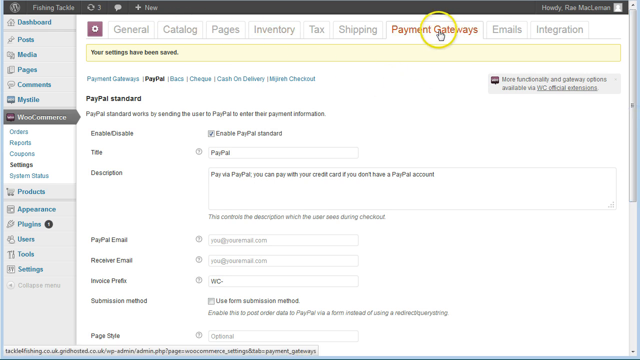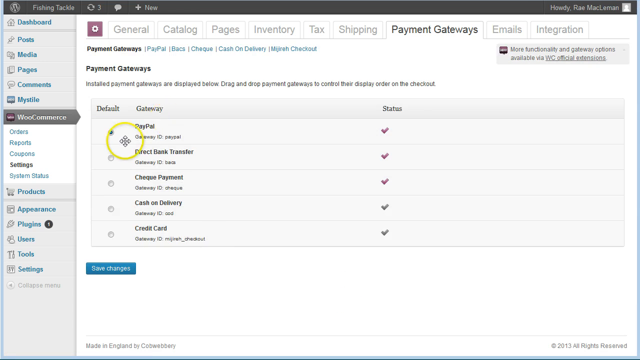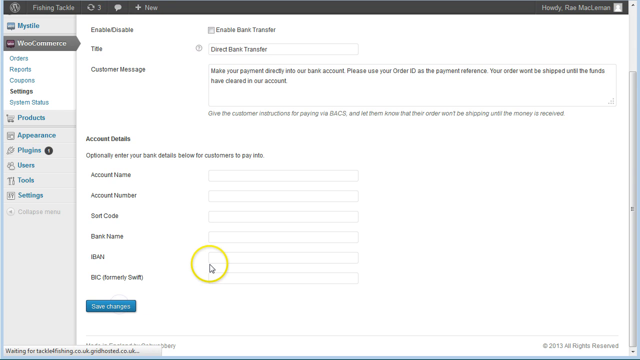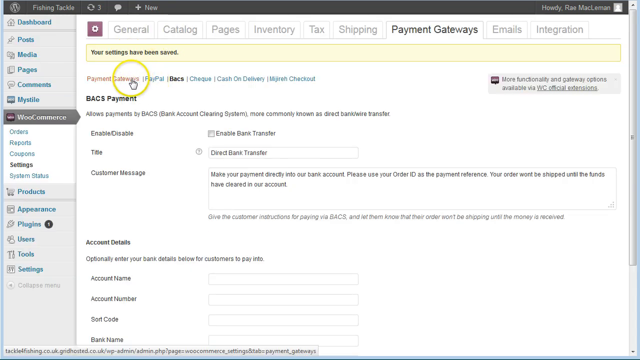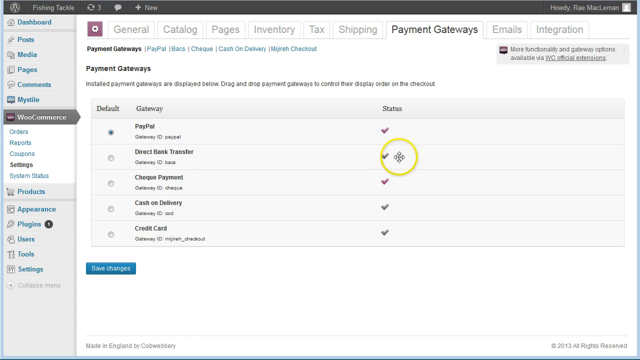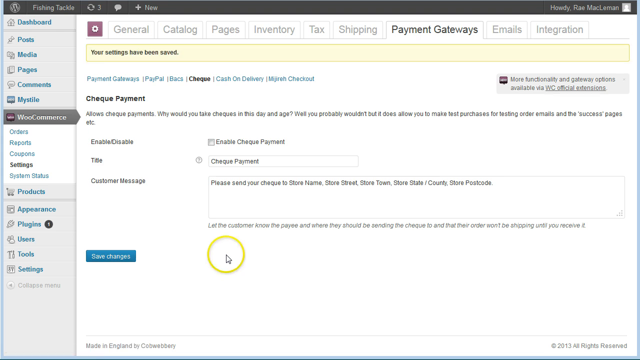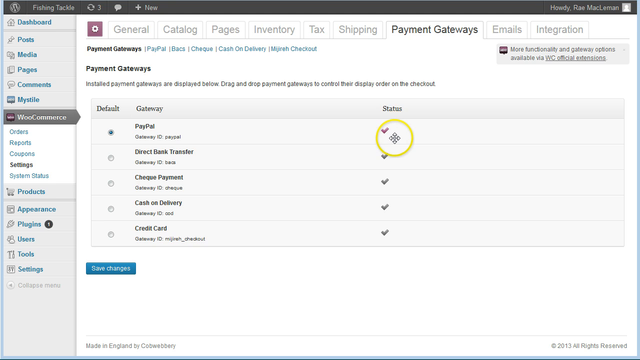Now, again, just to recap, you could see down here that although we'd selected PayPal, there were two other statuses that were set. Now, if we go to Direct Bank Transfer, click on BACS. If you disable that and then save the changes, and then go back to Payment Gateways, you can see that that's now disabled. And if we go to Check Payment and disable that, okay, and save the changes, you can see that we started off with three gateways. We've disabled all the other payment methods and we're simply left with PayPal, and that's at the top of the list, and that is the only one that will be presented.